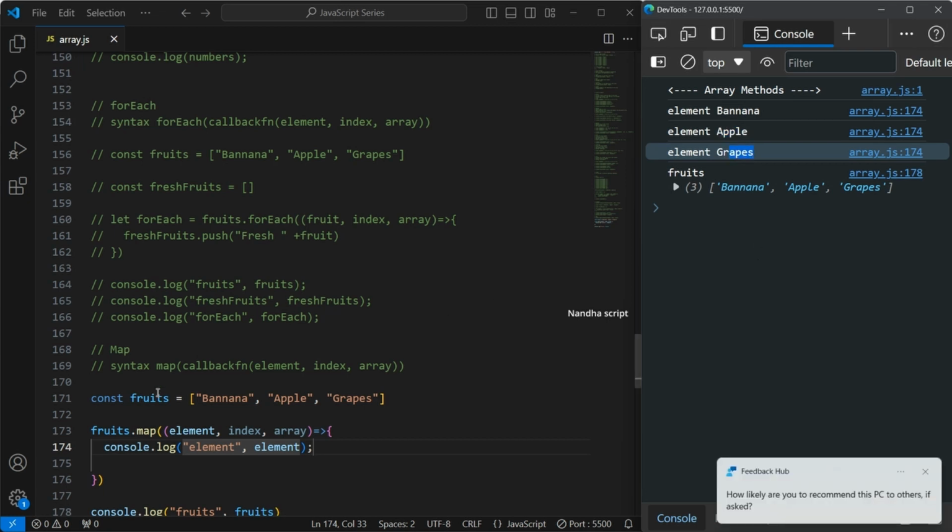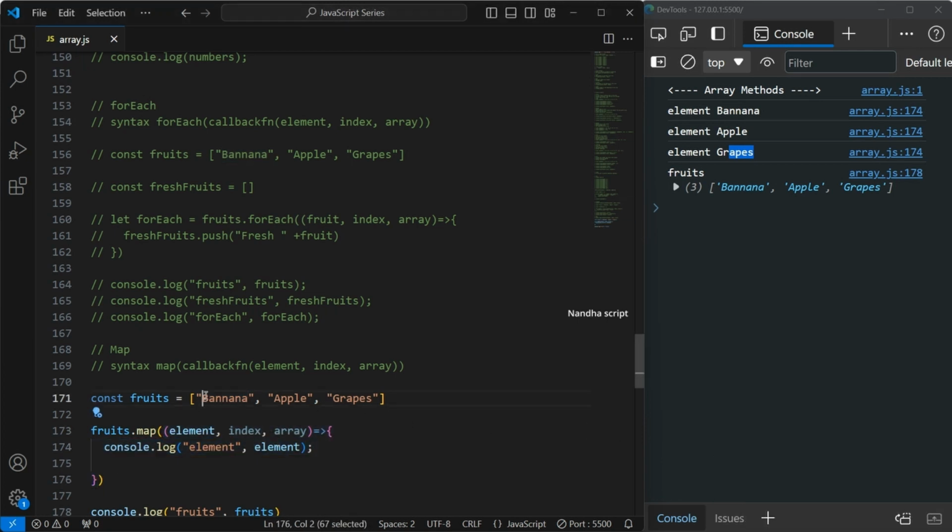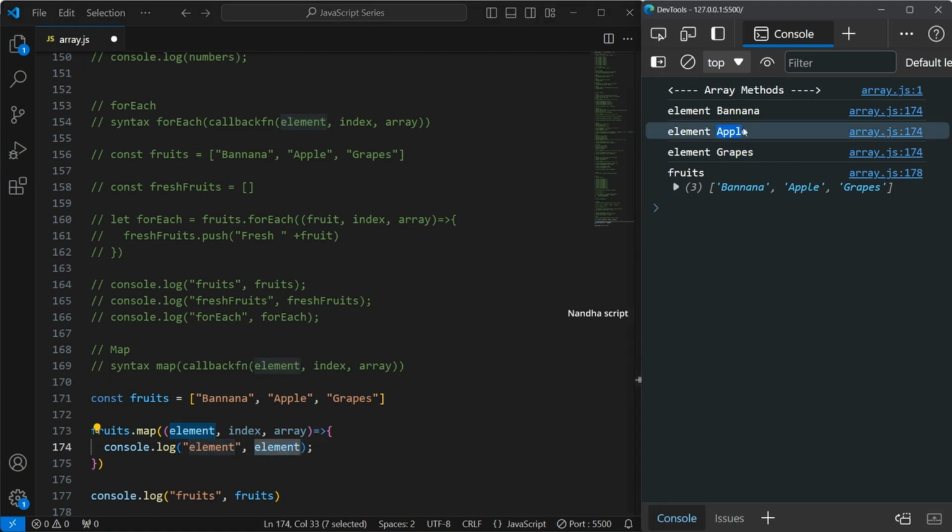This callback function will be applied to each element. The first time, this callback function will be attached to our banana, so banana is coming here and the banana console is printing. After that, the apple element is coming here, then it will execute apple. After that, the grapes element comes here, then the grapes element console is printing here. Now you understand the element.